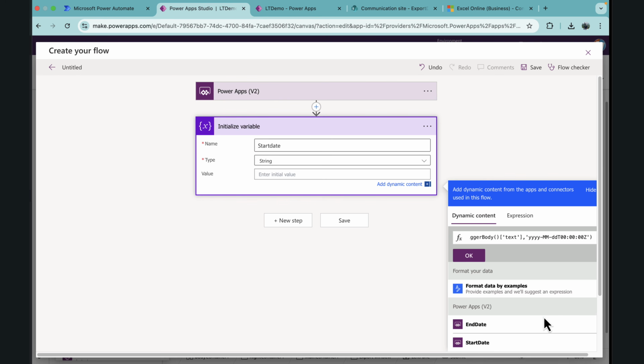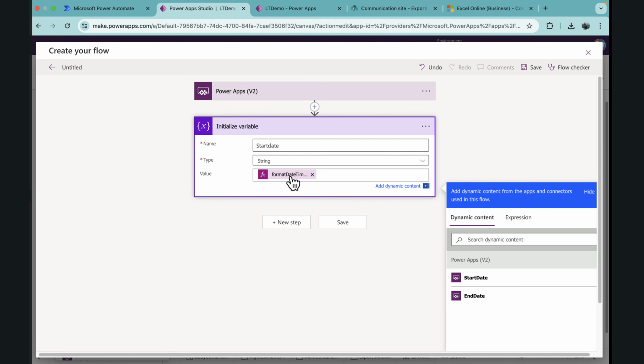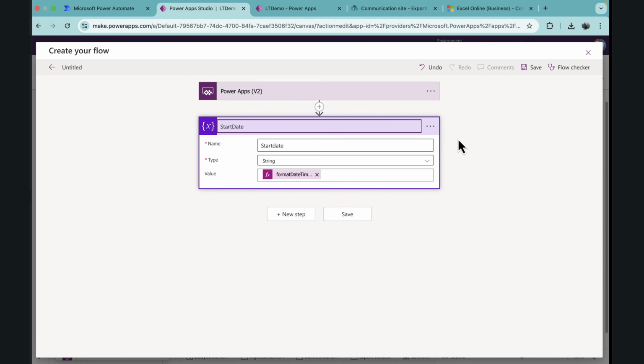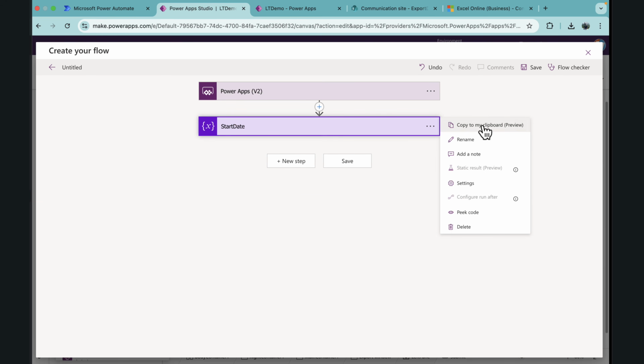Why I'm doing that is because when I use this start date and end date in the Get items filters, SharePoint understands this format. So I'm formatting it in this way. You can do it another way by just putting this format at the PowerApps level as well. So this is done. I'll rename it start date. Copy this to my clipboard.